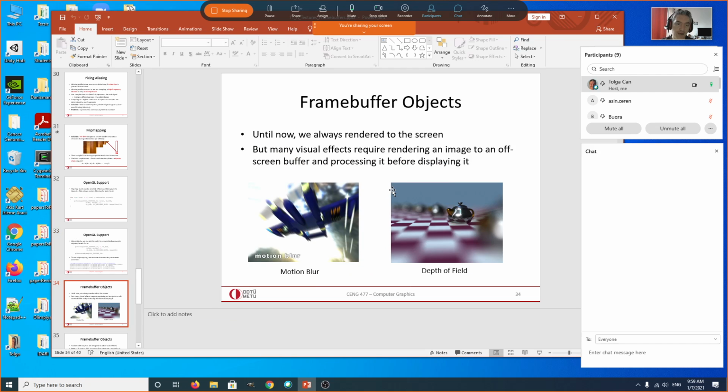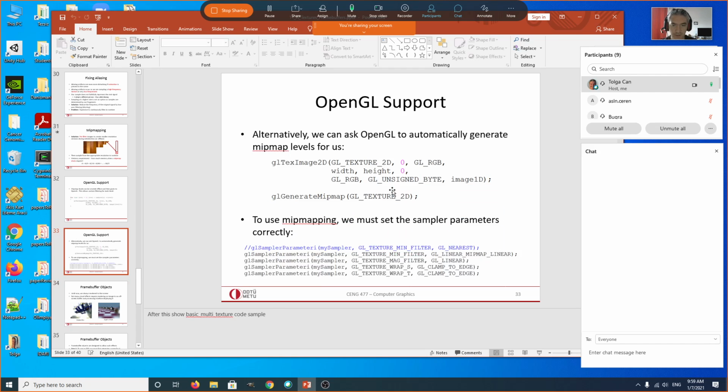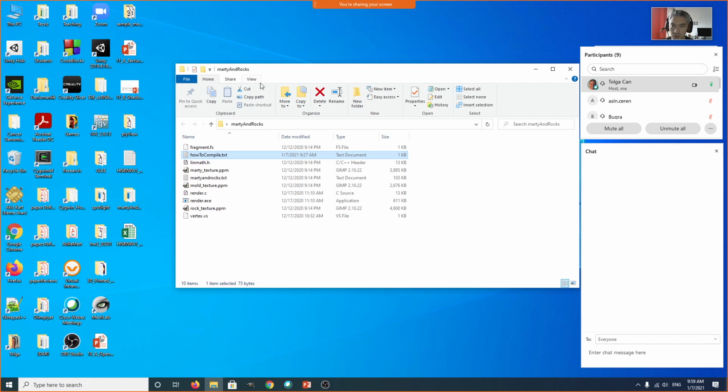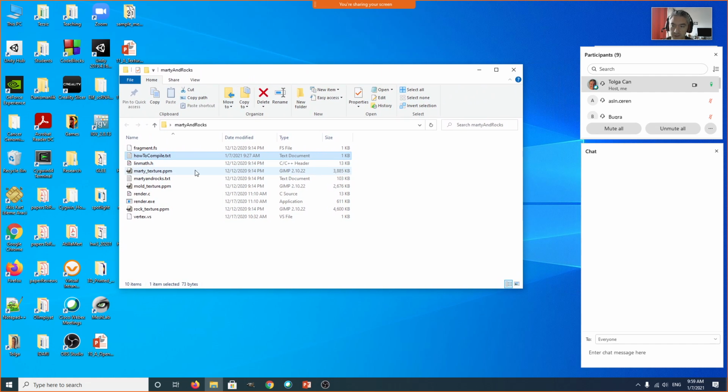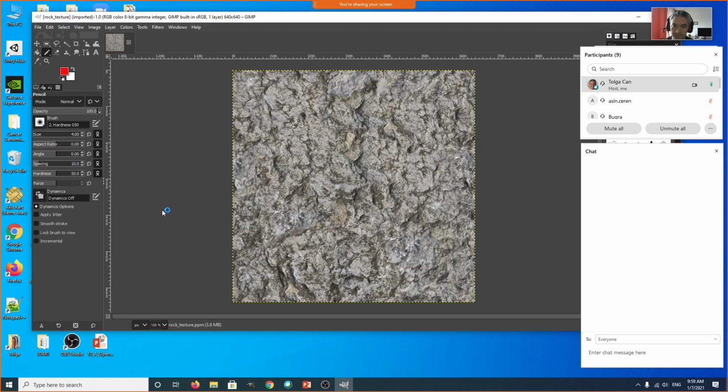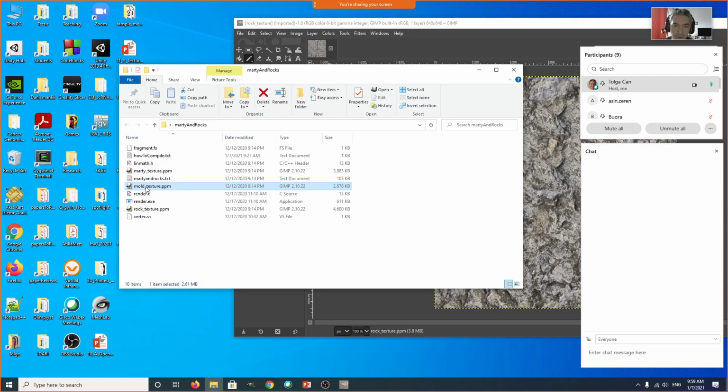All right, and now we come to frame buffer objects. Here we're done with texture mapping, but let me show you the example program and how we do that. I'm going to share this Marty and Rux program, which maps 3 different textures. If I click on these textures, this is the rock texture. It looks like a nice rock texture. And I have a mold texture.